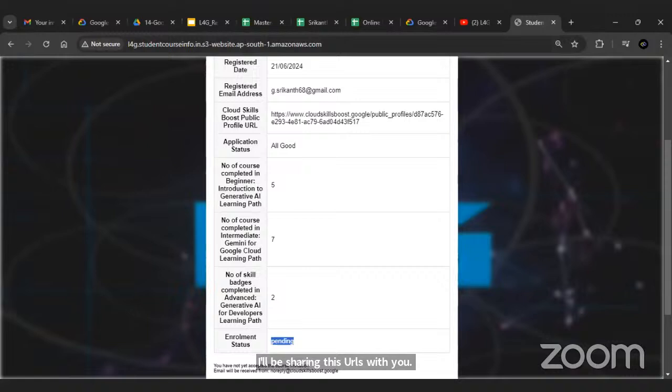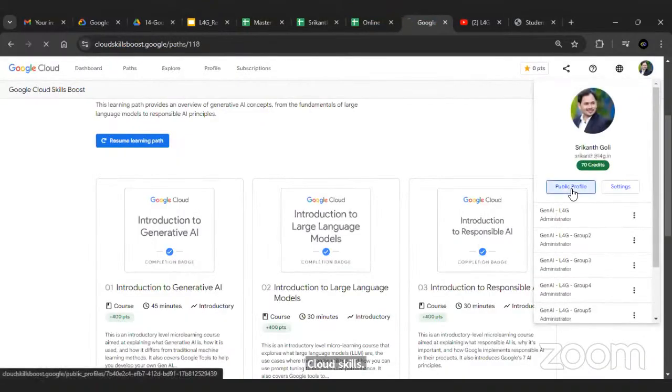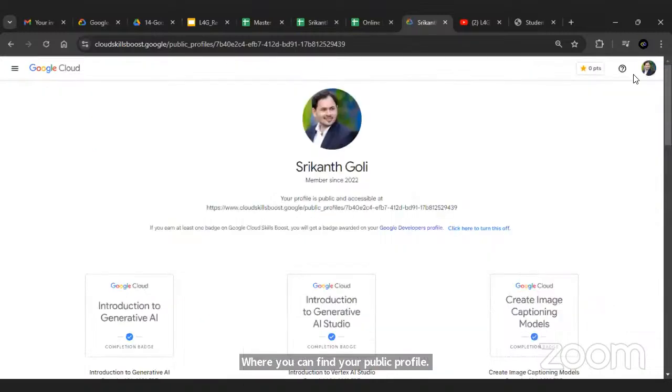Fine. So coming back, as you have not already started, let's deal with the remaining things later. Suppose you have registered with one mail ID and you have given the public profile URL of your Cloud Skills Boost page. This is the Cloud Skills Boost where you can find your public profile. Just click on this image and go to public profile. This is my public profile URL. This is how you can check your public profile URL.